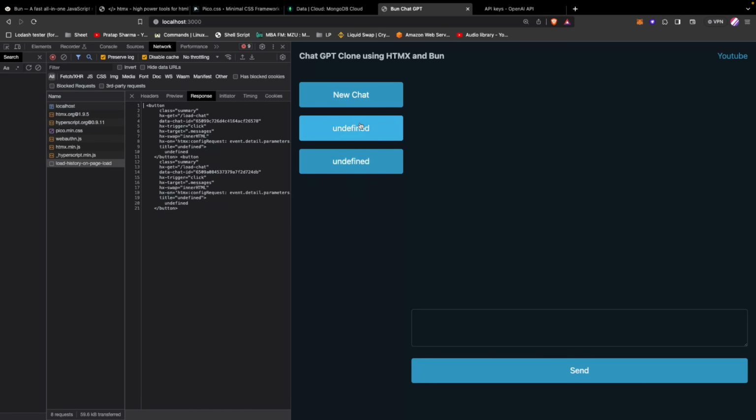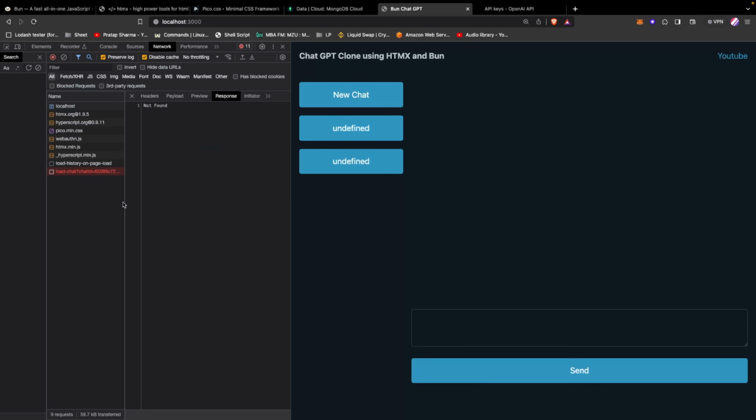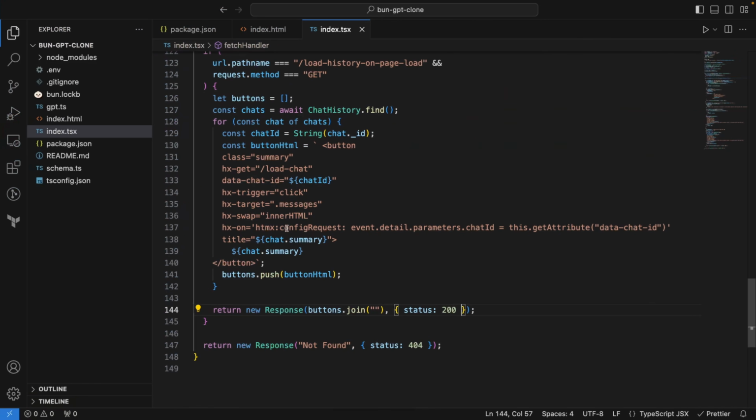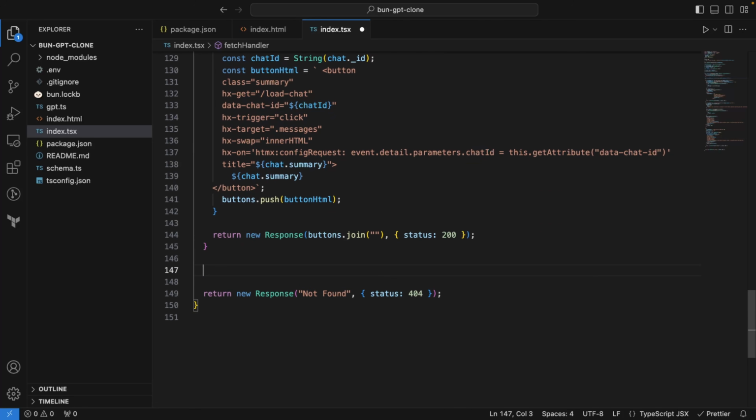Cool. So let's handle when we click on this undefined. We don't have this load chat endpoint right now, and we need it. If you remember, we have this load chat endpoint here, right? And then we're adding this chat ID as a query parameter. So let's handle that endpoint. So let's say if url.pathname is equal to, let me copy this, /load chat, and request.method is equal to get.